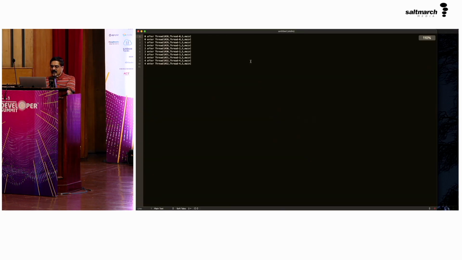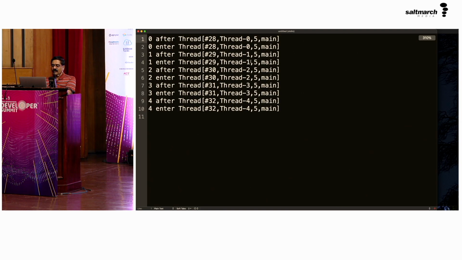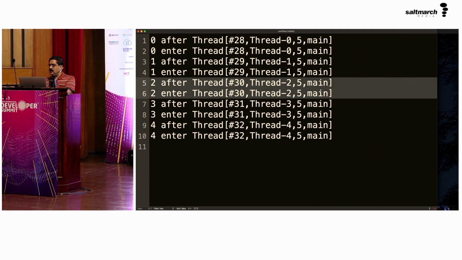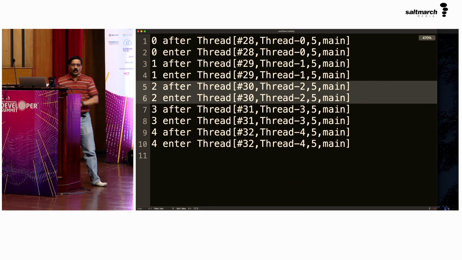So when I look at the output, what do you notice, if you don't mind? You notice 0 was executed by thread 0, 1 by thread 1, 2 by thread 2. This made life easier, right? The index number and the thread numbers are coincidentally the same. So what do you notice here?